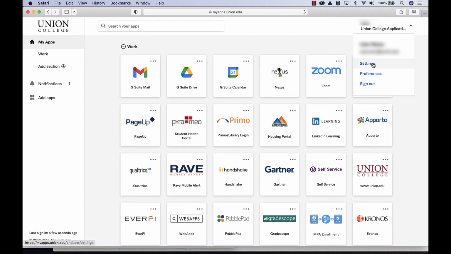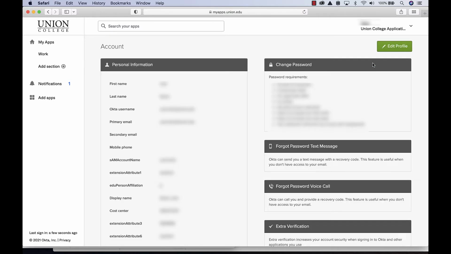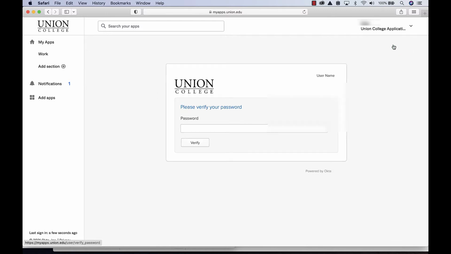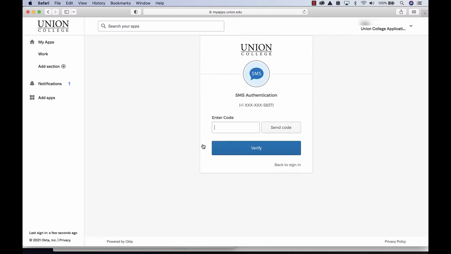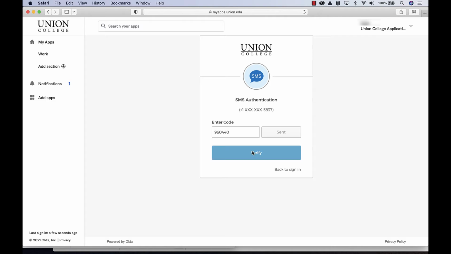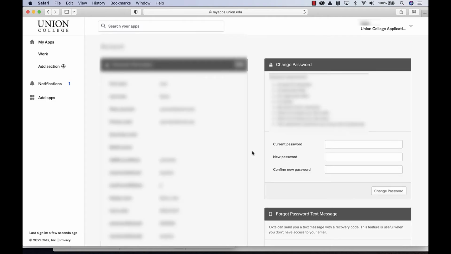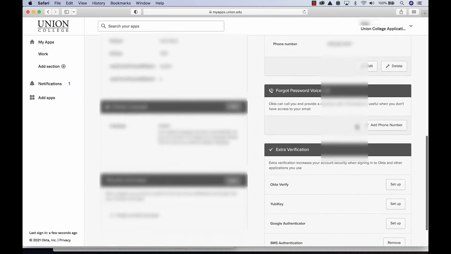Go to your account settings and click on Edit Profile. For security reasons, you may be prompted to provide your password again. You may also be asked to provide an additional verification factor. Scroll down and locate the Extra Verification section.